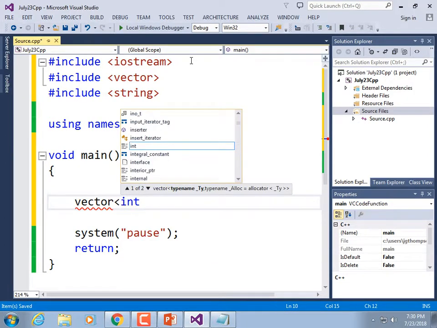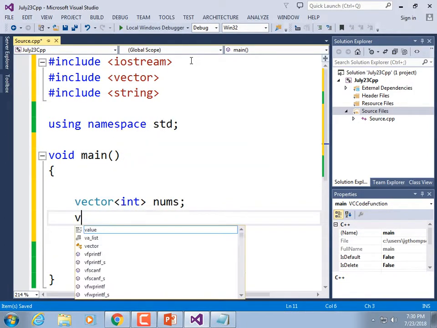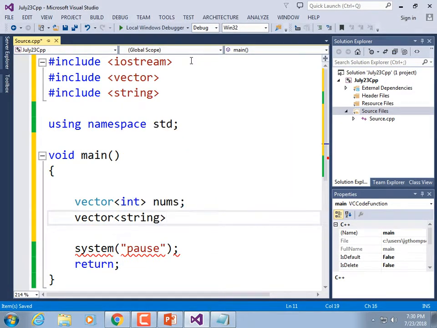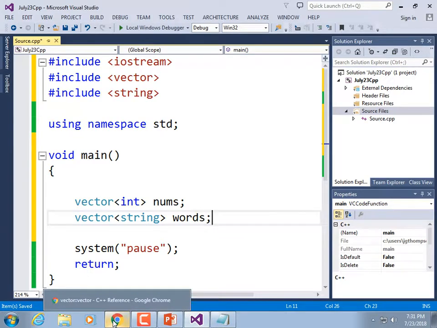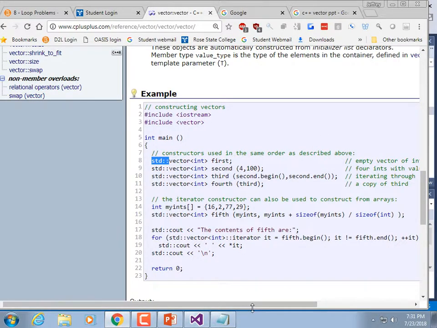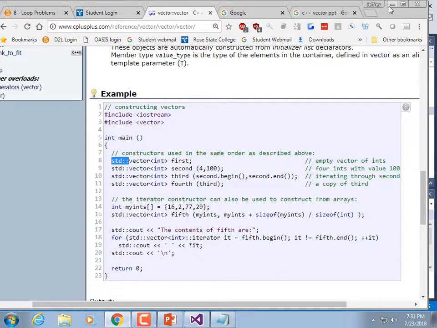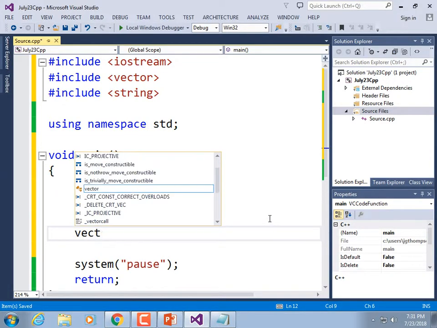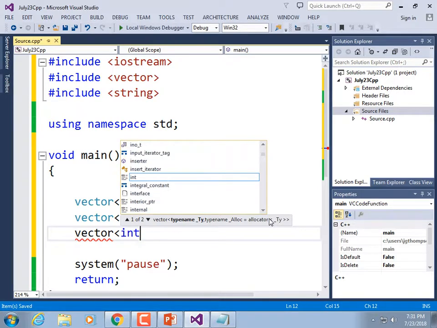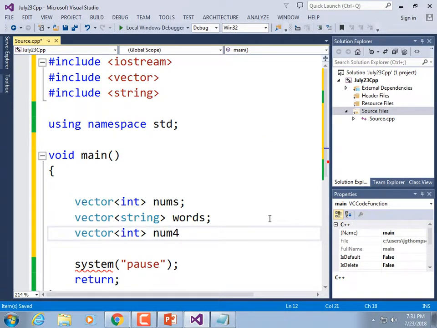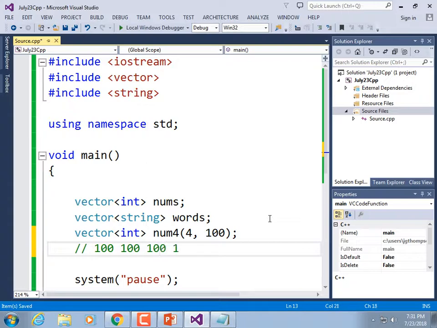So I want a vector of ints. I'm just going to call it nums. I want a vector of strings. I'm going to call it words. So let's make one more vector of ints called num4, and we're going to say that we want it filled with four numbers that are equal to 100. So after that, it should be filled with 100, 100, 100, 100.